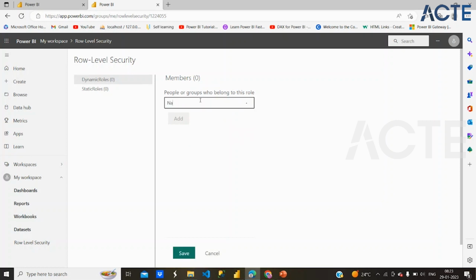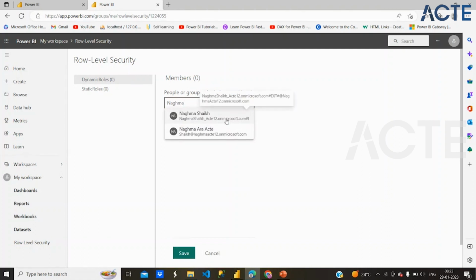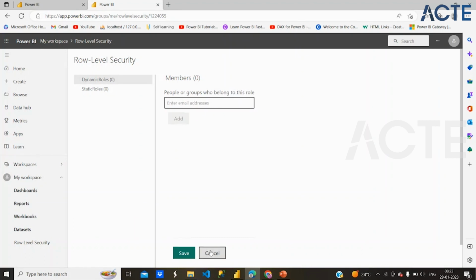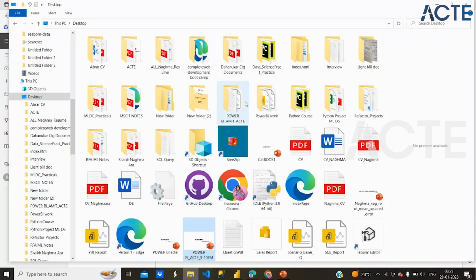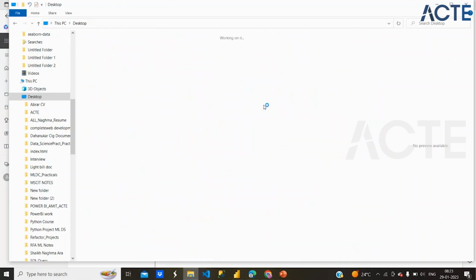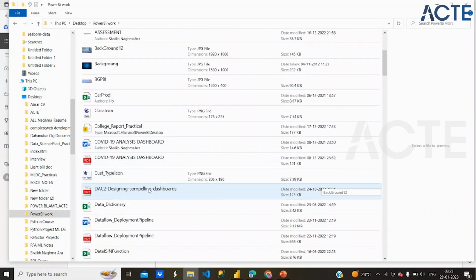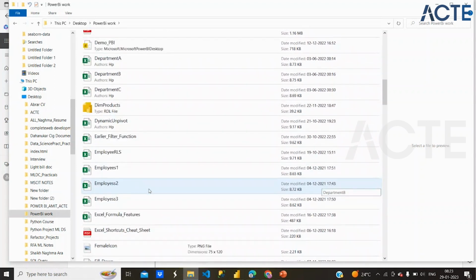Just give me a second. Okay, so first we have to add this email ID, my email ID. Just give me a moment. Where is employee RLS?